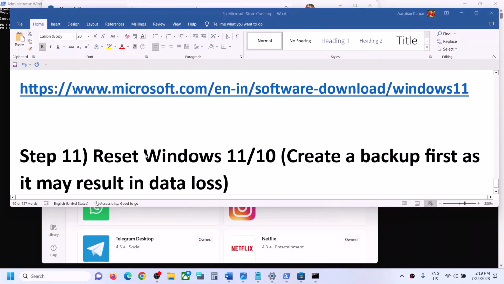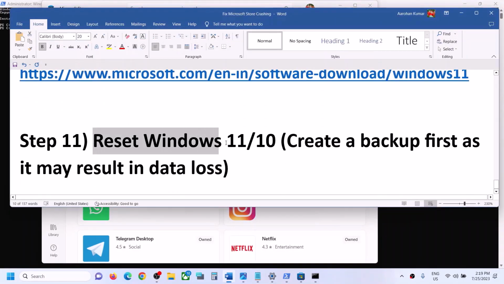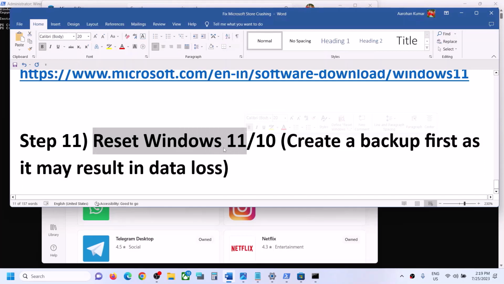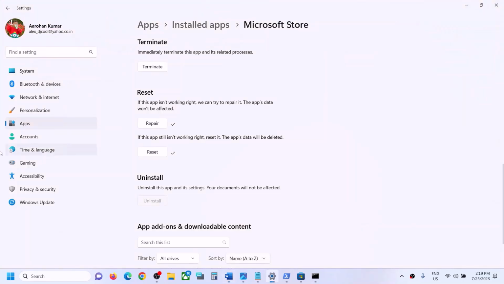Now if you're still facing the problem, then the last step is to reset your Windows 11 or Windows 10. Now when you reset your Windows, you will lose all the data on the computer. So before you reset your Windows, make sure that you create a backup first, because this will result in data loss. So to reset Windows 11 or 10, open Windows settings.